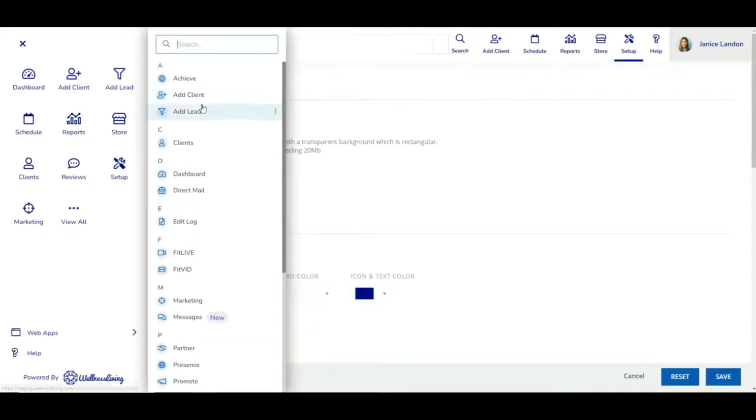Now, if we want to add any of these apps into the actual front facing of the app drawer, we can simply locate the app that we want. So let's say, for example, we use Fit Live a lot. I can go to Fit Live, use the three-dot option on the right-hand side, and use the option Pin to App Drawer. So once I do that, we can now see Fit Live is now added to my app drawer.